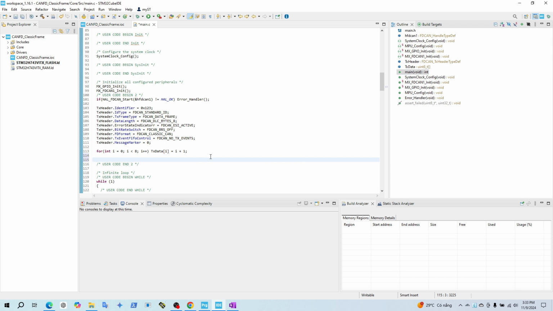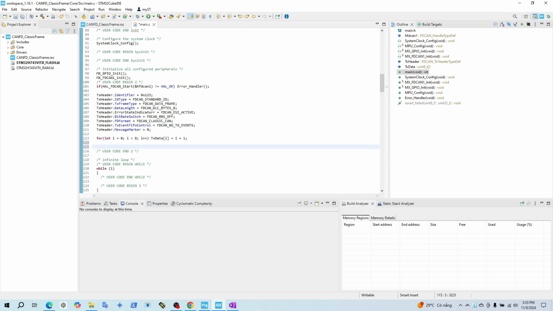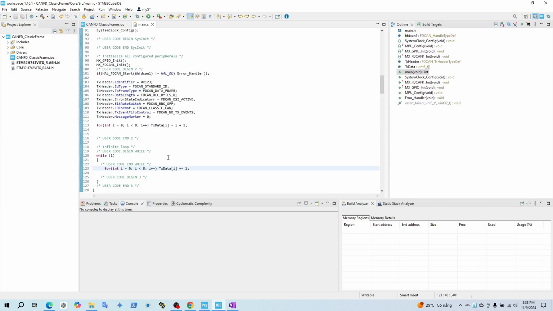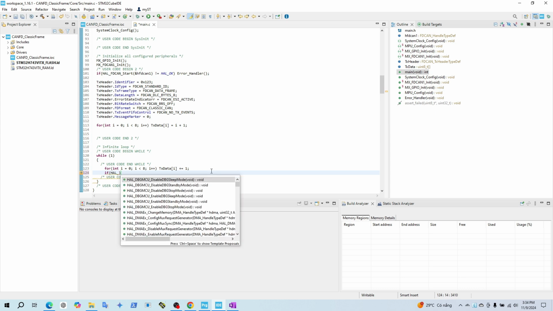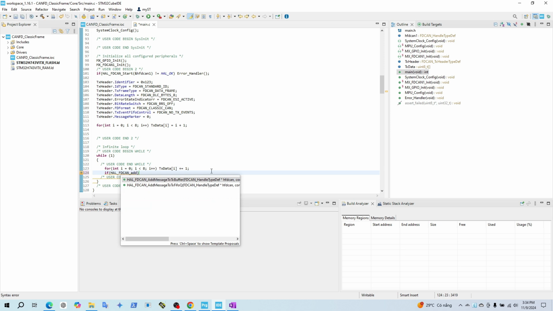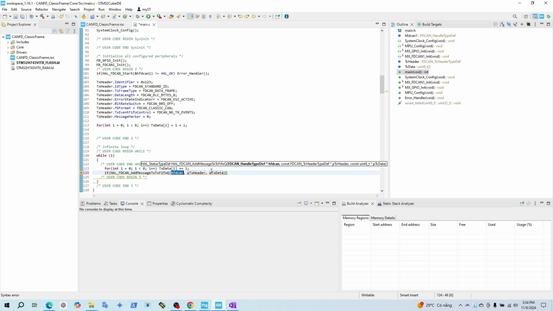So after that, maybe in there before the send, I will increase the data. Yeah, okay. And after that, we transmit it. HAL FDCAN add message to the TX buffer, with the TX header and TX data.